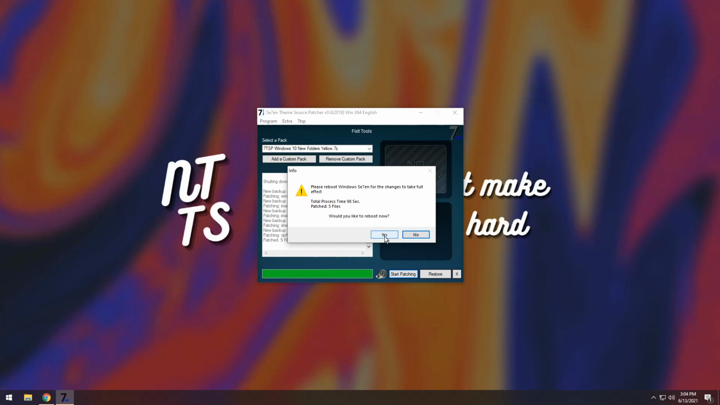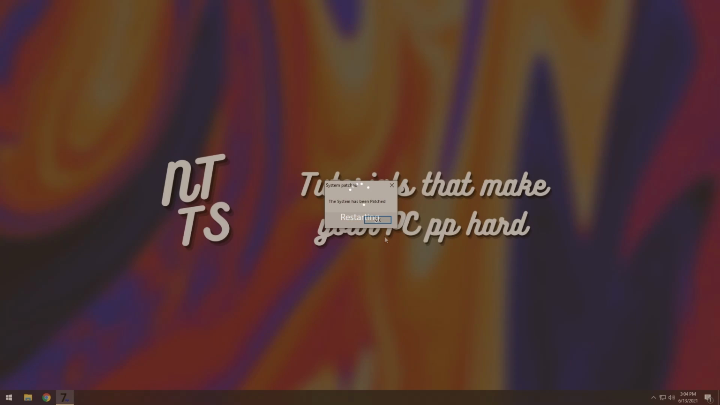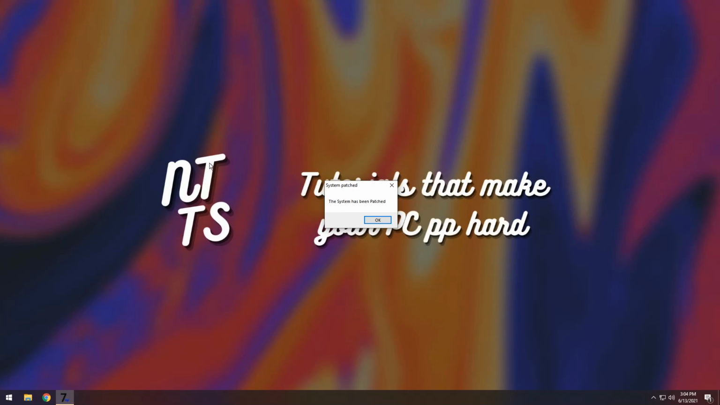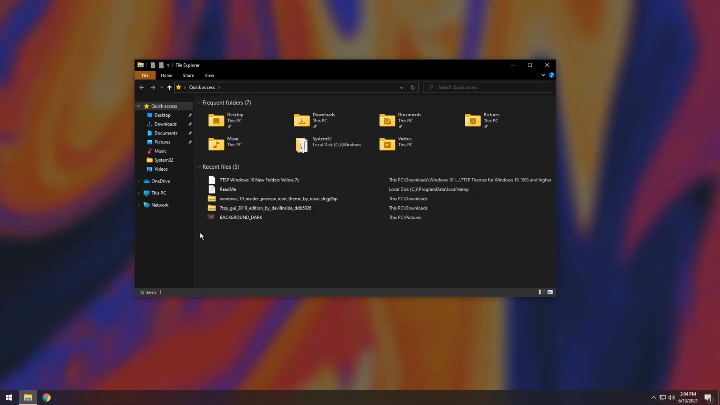Then once it's done, you need to click on Yes to reboot your PC. And once your computer restarts, you will see this pop-up saying your system has been patched. Click OK, and now if you go into your File Explorer, you will notice that a lot of the icons are new, which is nice. It's just a small little tweak that you get to mess around with.